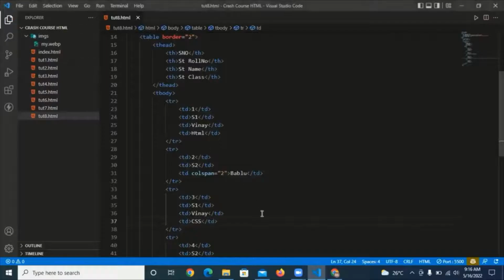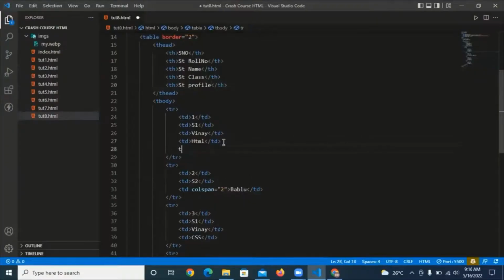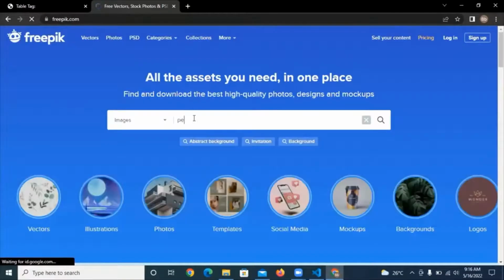Inside here you can write images also, no issues. Like I am making one more heading 1, and I am writing student profile. One more row I get. Again here I am writing TD, table data. Inside table data, what tag can I write? To insert an image, I need to write the img tag. In the img tag, I need the src attribute. So we'll go to Freepik, and we'll just search person.